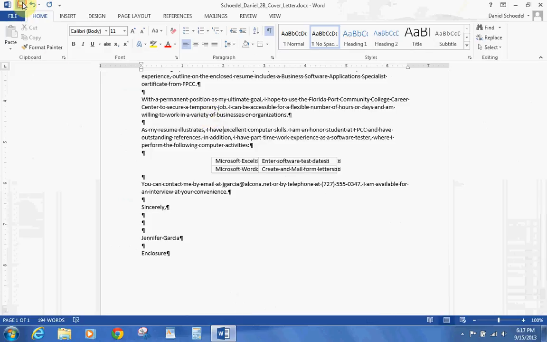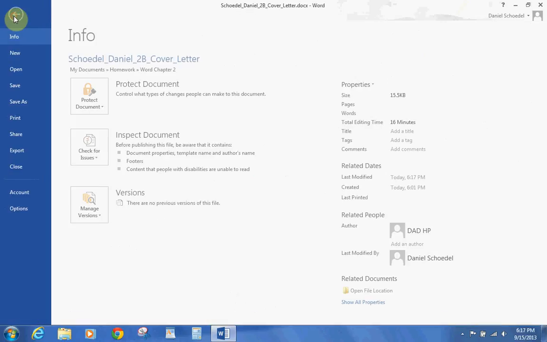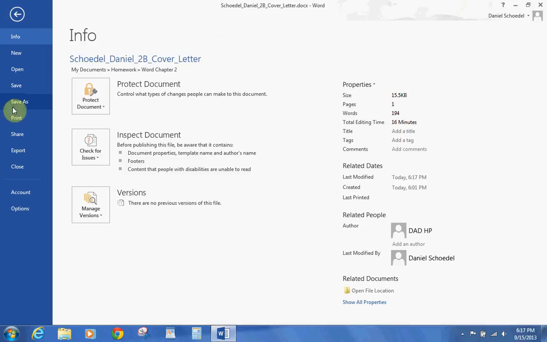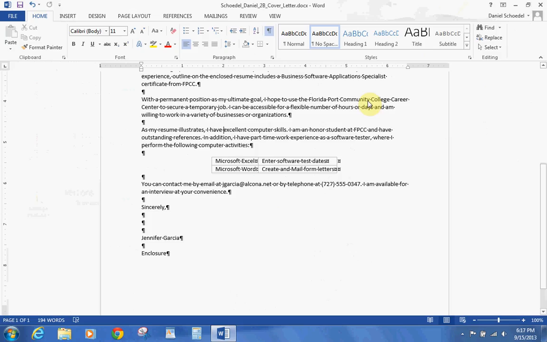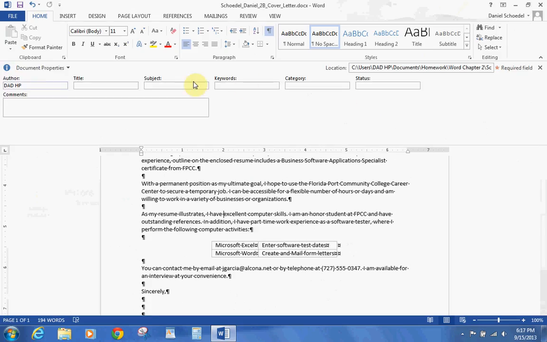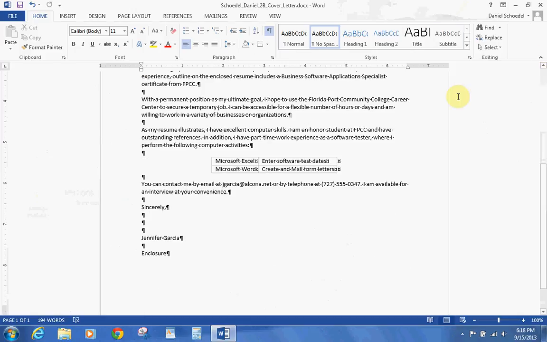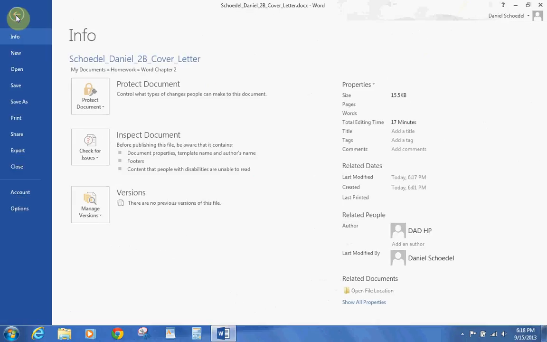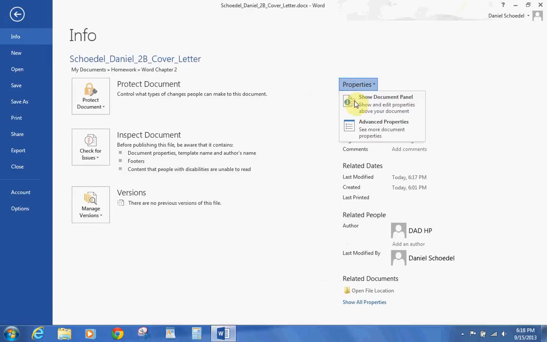Let's save this. Let's go to File, under Subject. We're going to Info, Properties, and under Subject, we're going to type in cover letter. All right, we're not quite done yet. You put your own name as well. Properties.